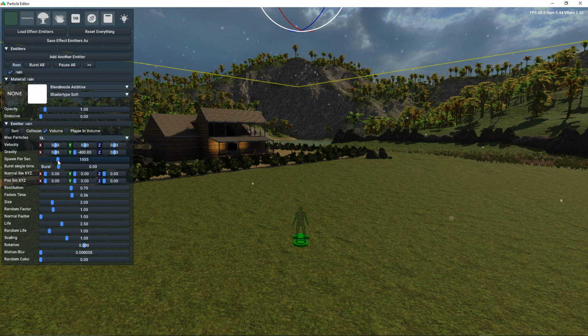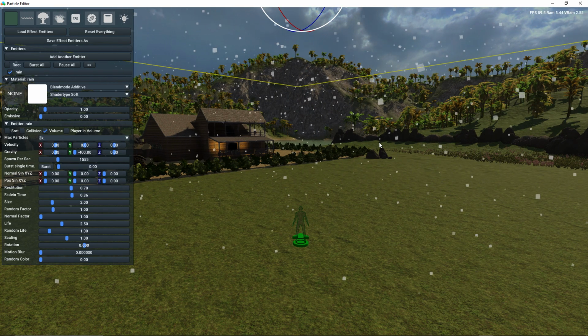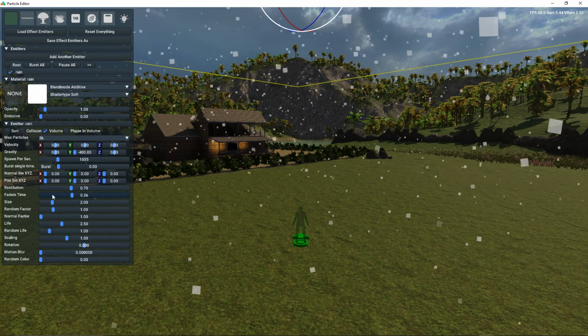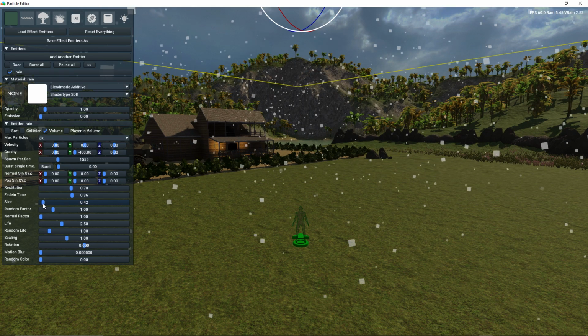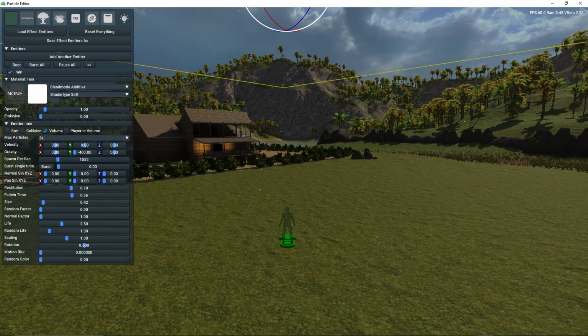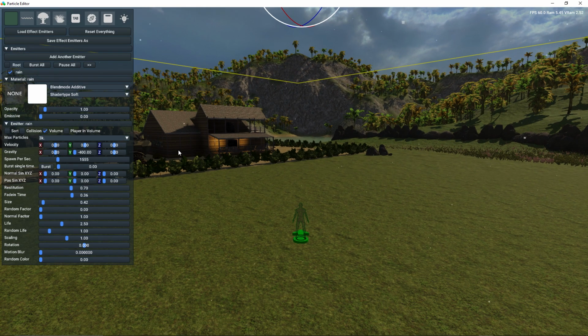First we want way more of these, so we have 1500, and it's starting to look like snow now, so let's make them smaller size. We don't want any random size on it, so let's remove that. See, now we have some falling, just make it slower for now.